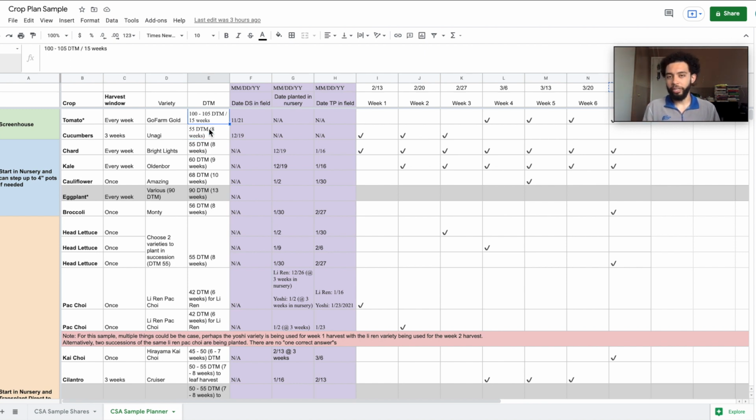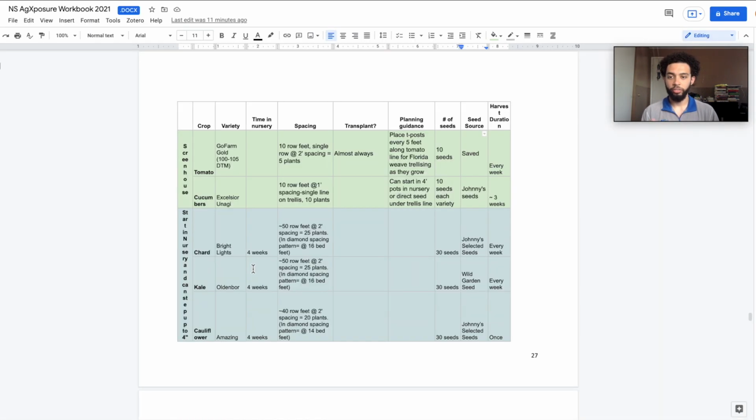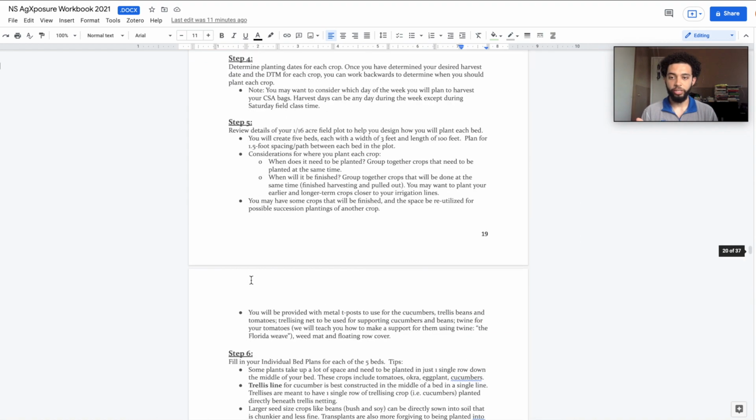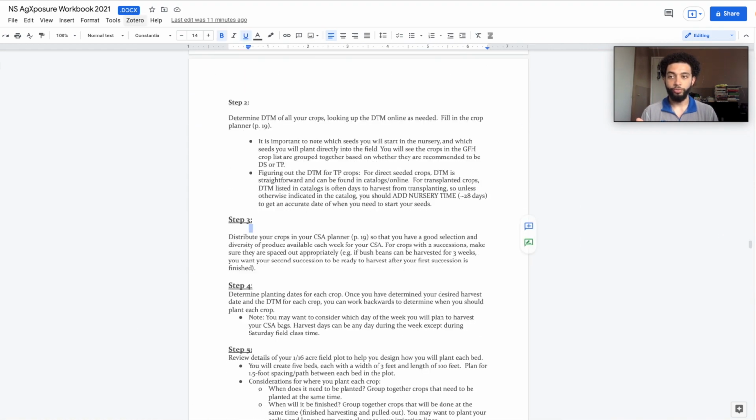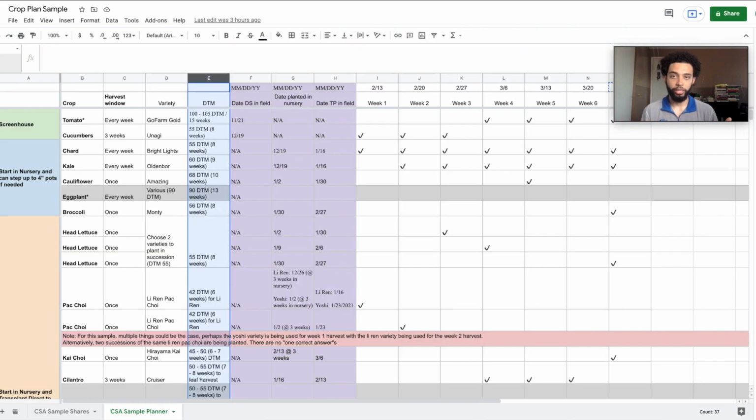I don't think this will be editable. I won't make this editable, but I'll change it myself if you find an error, because I'm not trying to misinform people. But yeah, this is stage 2 of the assignment, finding the DTMs. And then from stage 2, I think stage 3 is filling out this CSA planner. So stage 3 is the CSA planner.